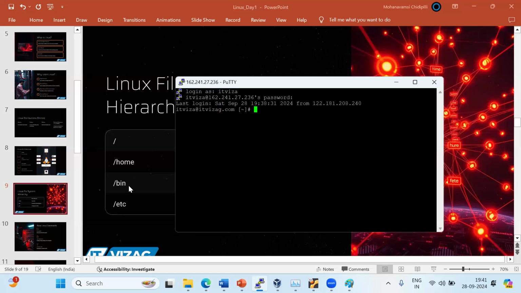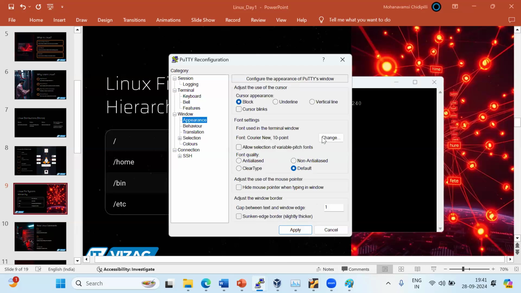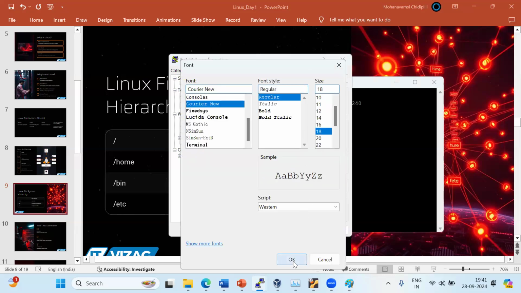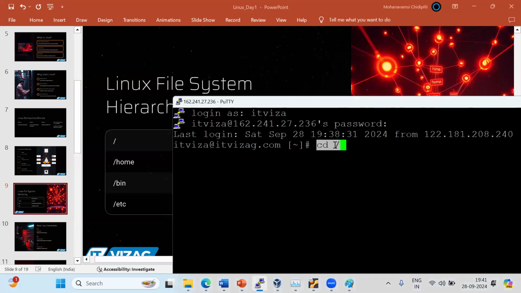So these are the file systems, right? For example, if you type cd space slash, that means we are going to this particular folder. cd is nothing but change directory. So I'm passing this command cd slash. Now I am in this particular directory. If you want to know where you are, you can type pwd, present working directory. Okay, see.